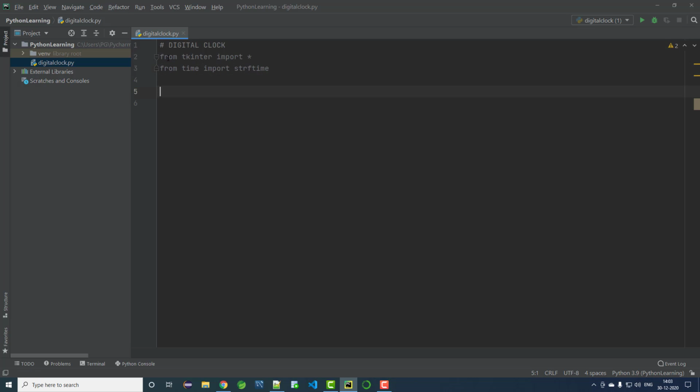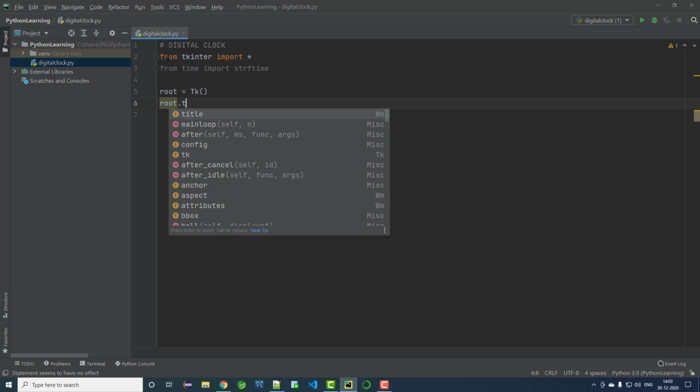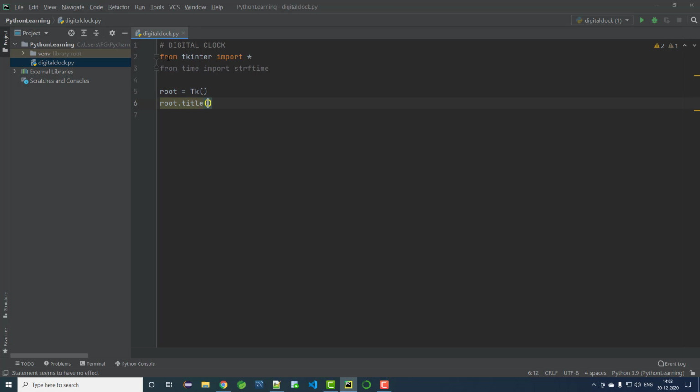All right. Next, we need to create the Tkinter window. So let me take a variable root and is equal to Tk, right? Now root dot title. We want to give a title to the Tkinter window. Okay. The title could be digital clock.